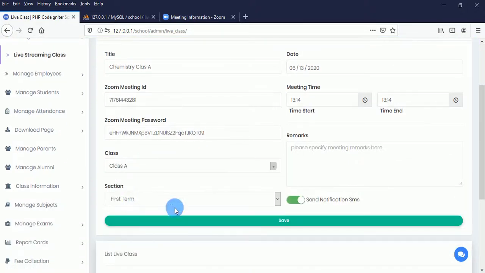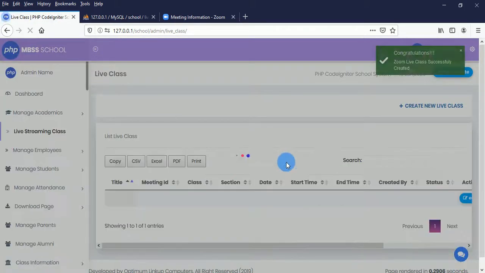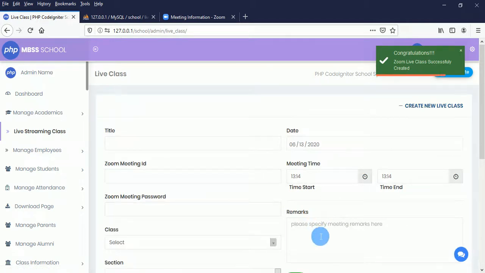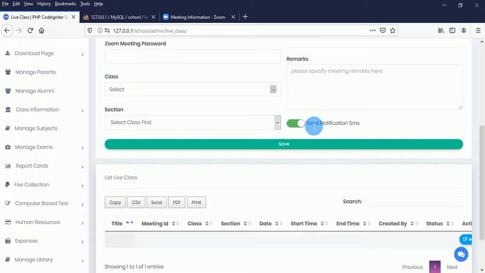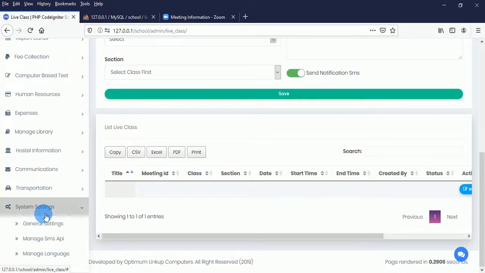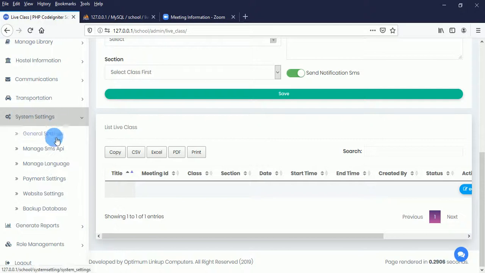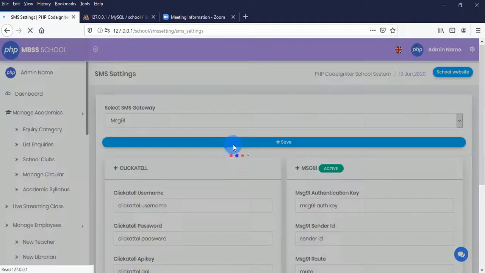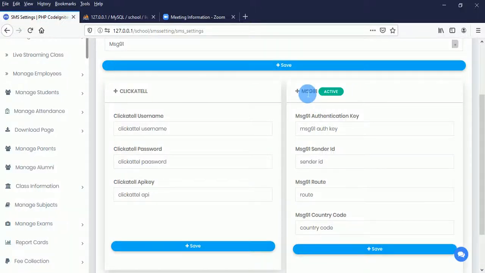I want to select this class, so I'm just going to say remarks here. I want to turn this on. Let's see what we have there. Once you turn this on, it's going to send the message automatically. But guys, let's go to system settings, manage SMS APIs. I am using MSG91, but of course these details are wrong, so we don't expect this to send SMS to the provided phone numbers.